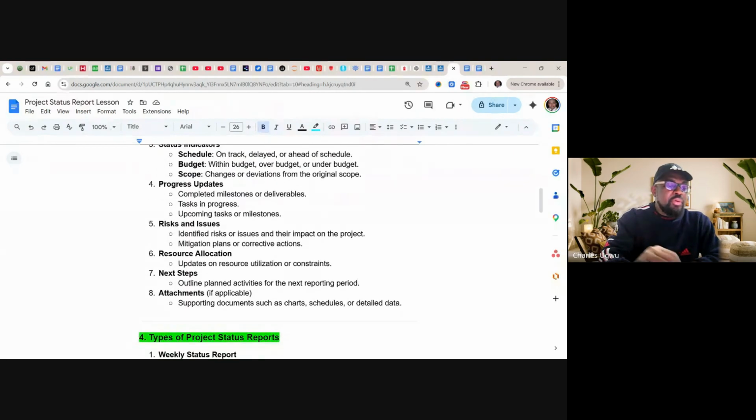And how do you report issues and risk? All issues and risks must be identified, and their impact must be assessed as well. You must create a mitigation plan. You must have a plan to mitigate them.